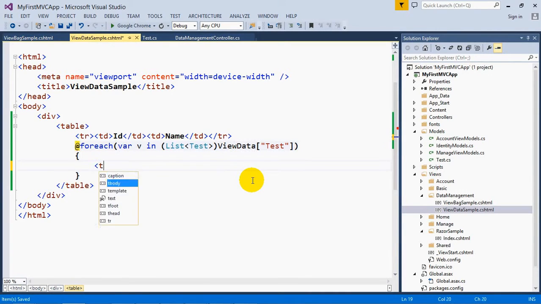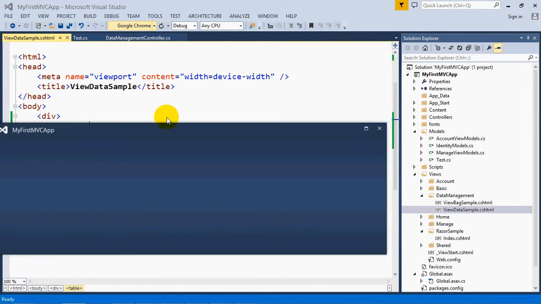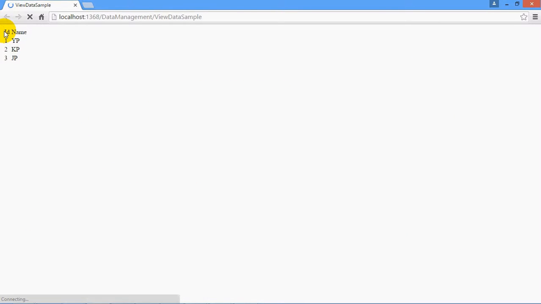Again let's create another tr, td, td. In the first column I'm going to display our first column value, there is a v dot. Now why am I not getting this v? Because we have to use the at sign, @v.Id, and in the same way @v.Name. Let's run this ViewDataSample.cshtml. You can see we have Id and Name as the header, and this data is from the ViewData object.